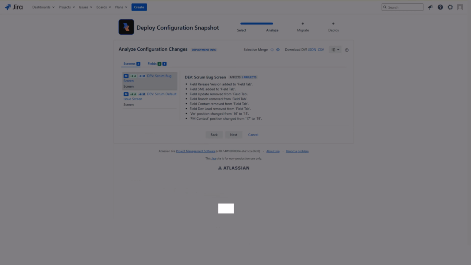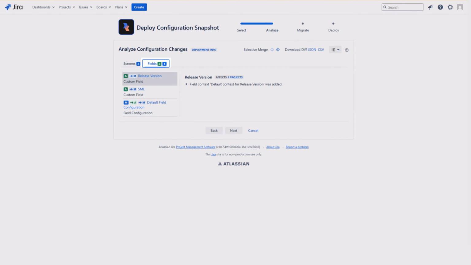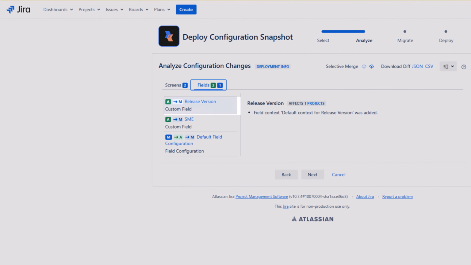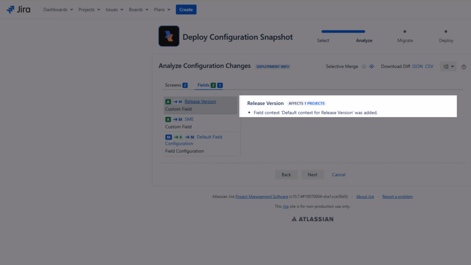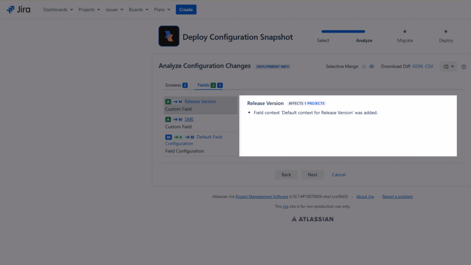Click Next and then the Fields tab. Here, we see the names of the fields, release version and SME, along with the field configuration they are associated with. Select the first field, release version. In the right-hand pane, we see detailed information about the change that will be applied. Note that in some instances, there are several changes listed in this pane.